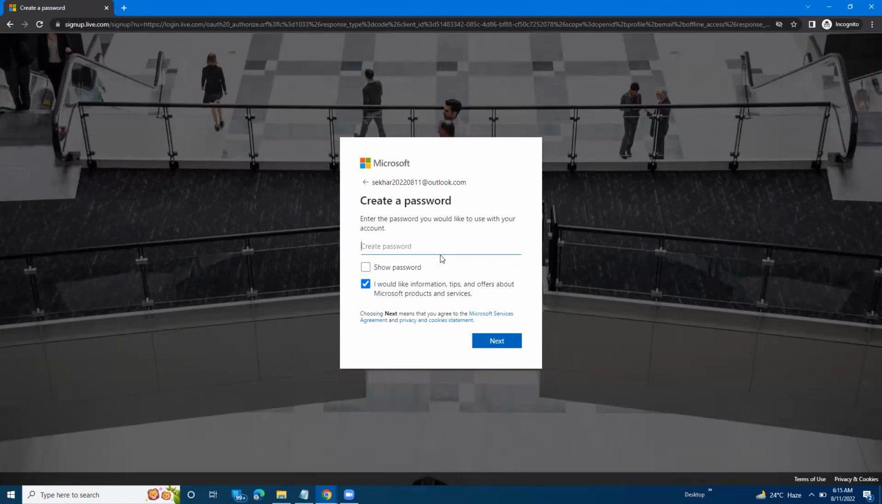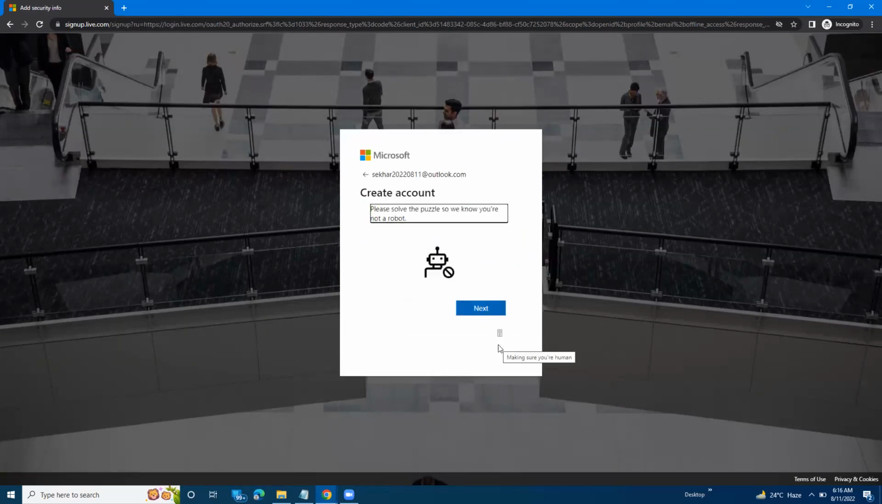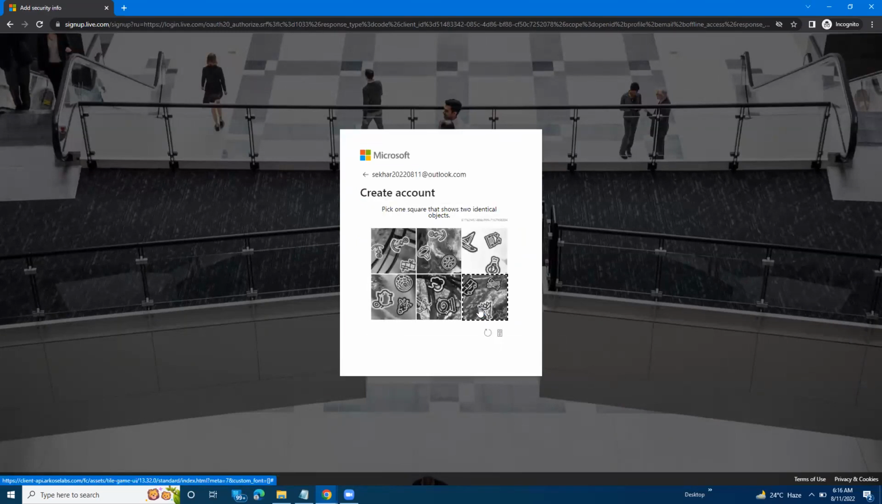Enter the password. It is asking for a puzzle: pick your square that shows two identical objects.